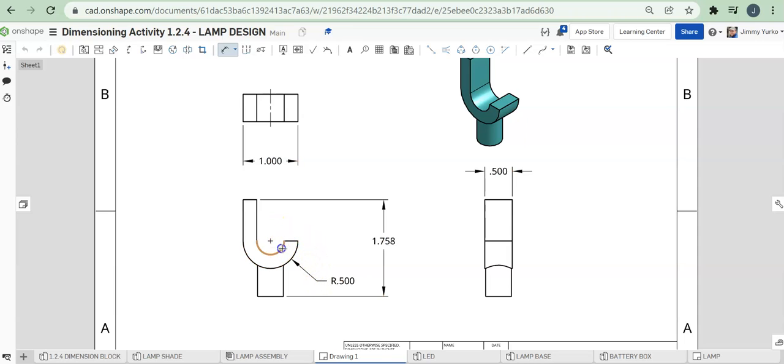Here we have another arc, so we're going to drag that out and then click. Try to avoid having the leader lines or extension lines cross the objects if you can. And do, of course, make sure that you're providing dimensions in the most true views.